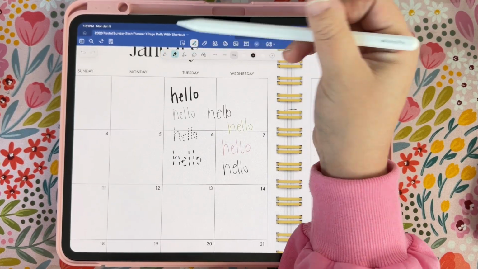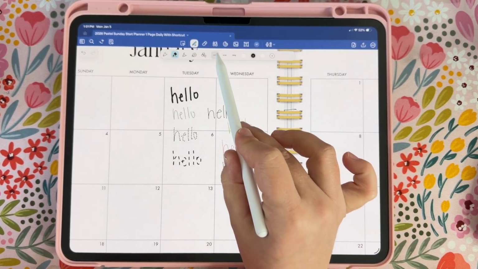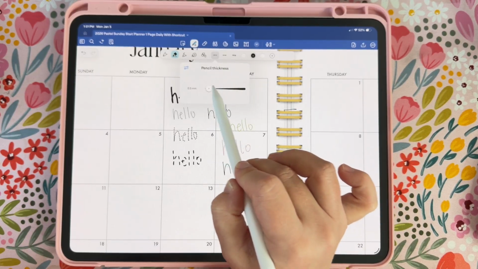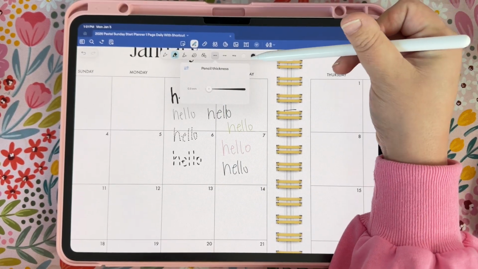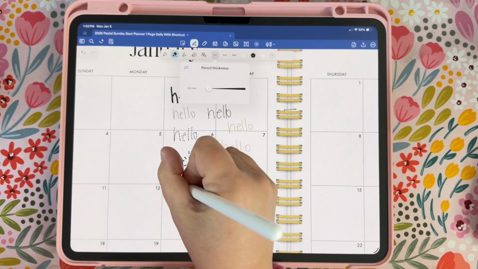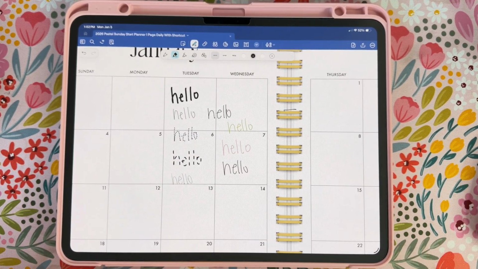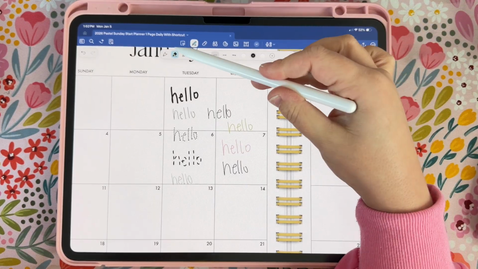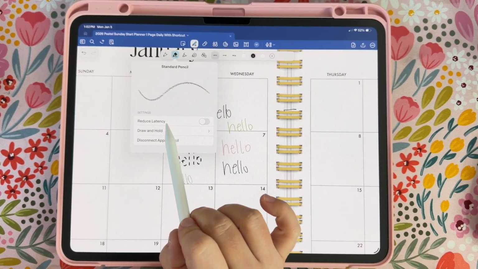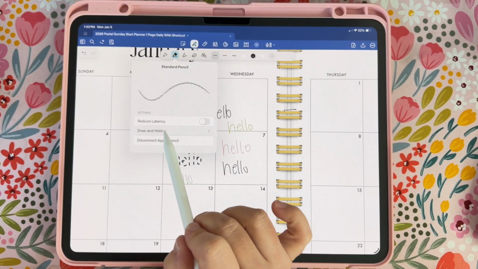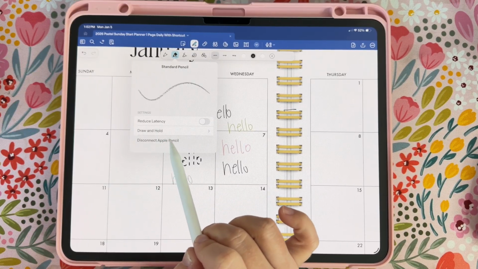Now, the pencil works exactly the same way. You have your settings here for how thick you want your pencil to be. You have your different colors that you can change your pencil to. And whenever you write, it's going to write like a pencil instead of like a pen. So it works exactly the same way. You can tap here on the pencil. You can reduce your latency, you can draw and hold, or you can disconnect your Apple Pencil.